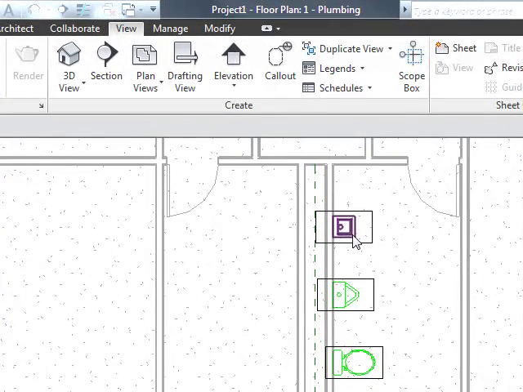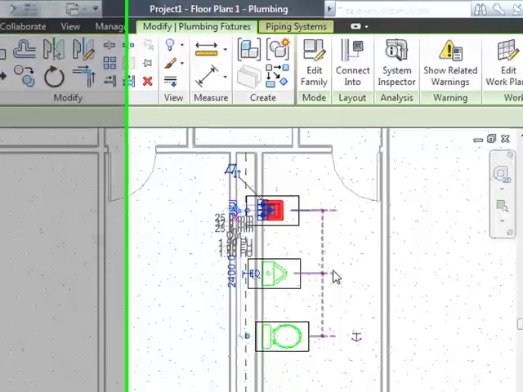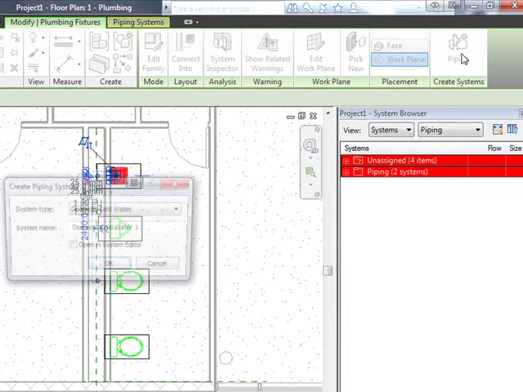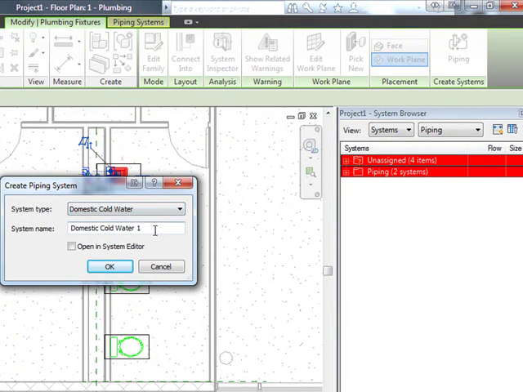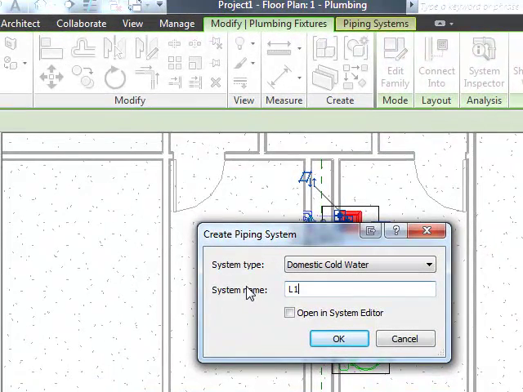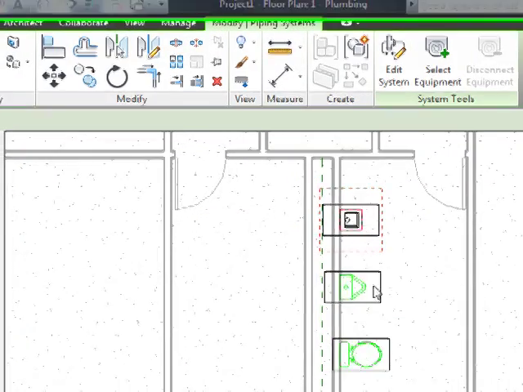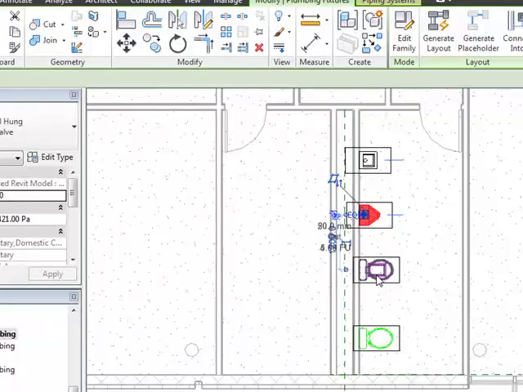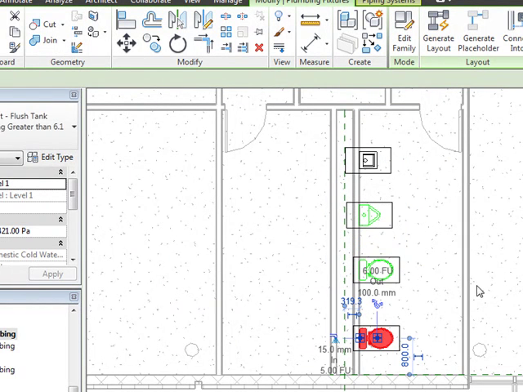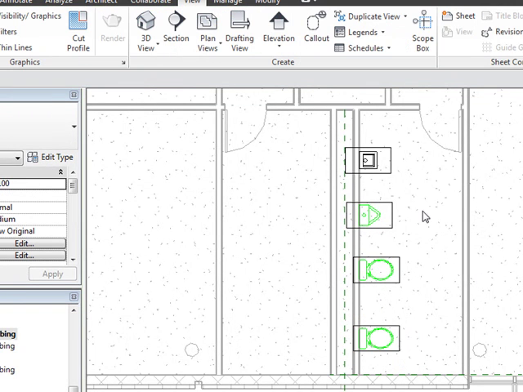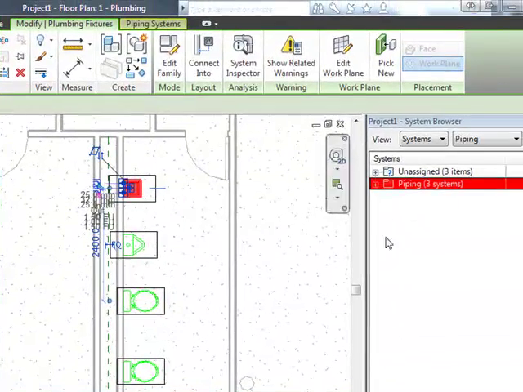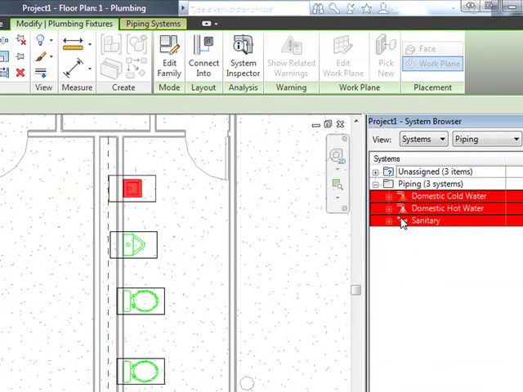Then we choose any components again. Piping, we're doing the cold water, L1 DCW1. Then you choose the rest. It may not be chosen.